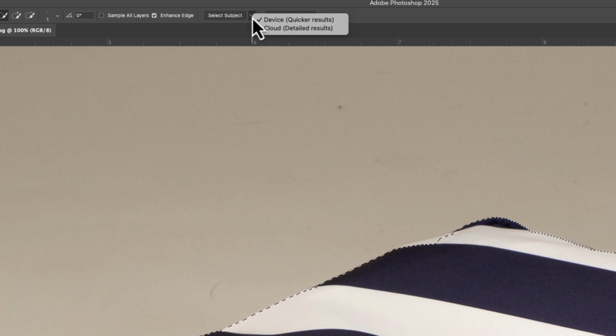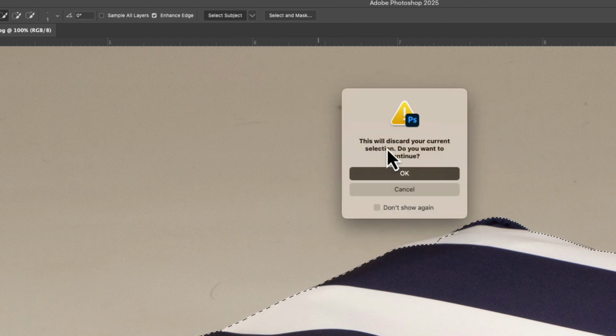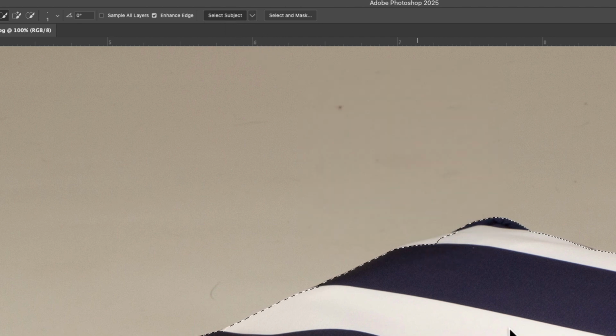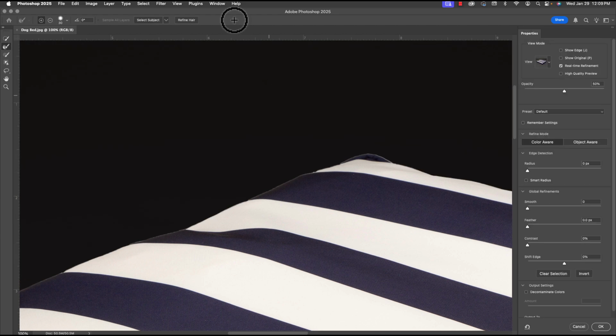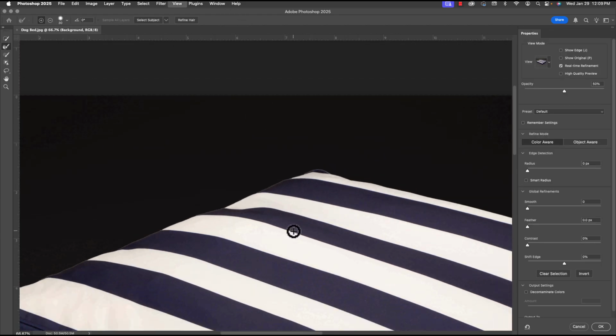So I'm now going to go up and choose cloud, and I'm going to do it again. And I'm going to go ahead and discard that. And there you can see it's just done kind of a much better job. So I'm going to go ahead and now hit my select and mask, and I'm going to bring this into view.